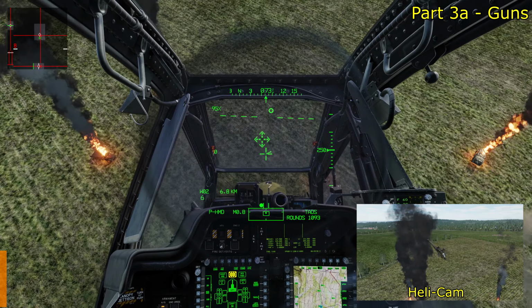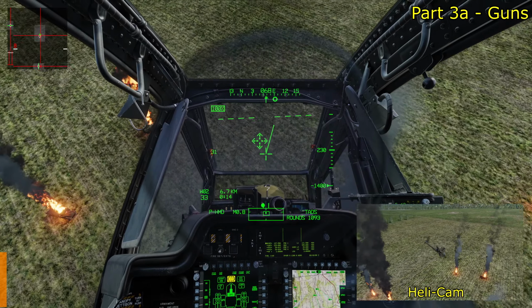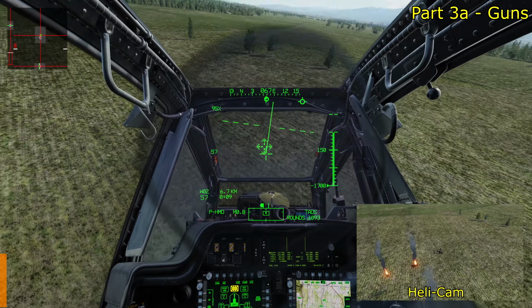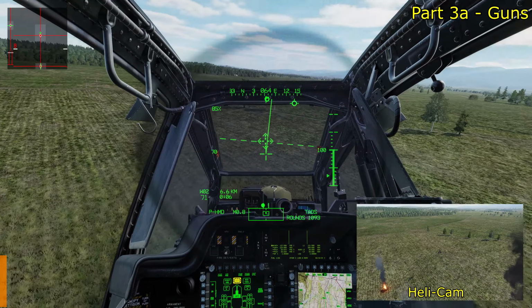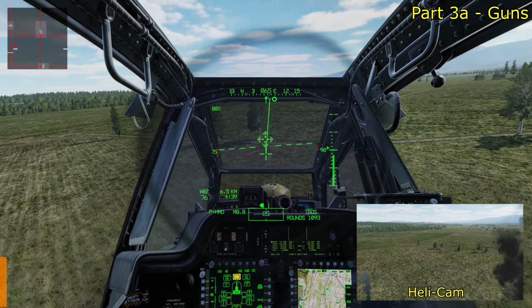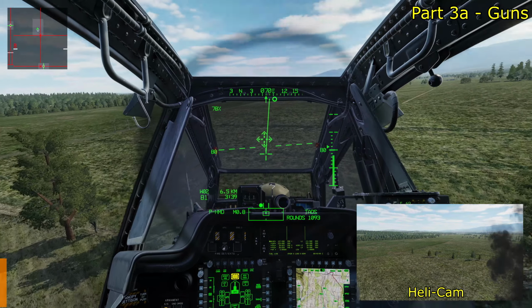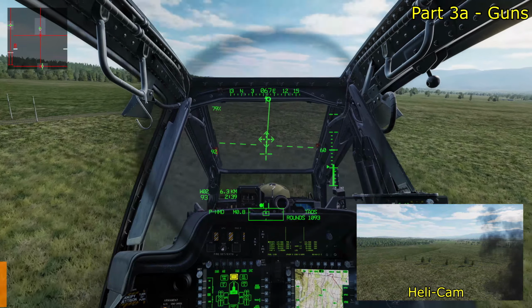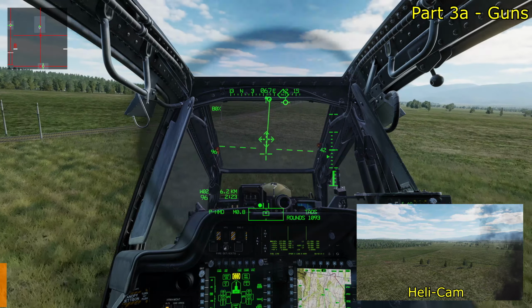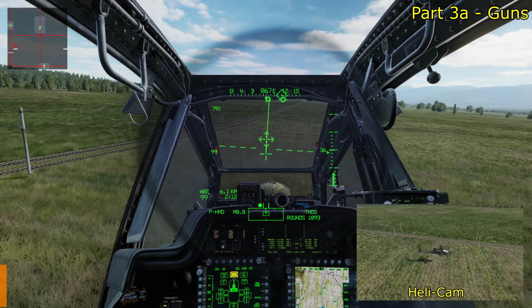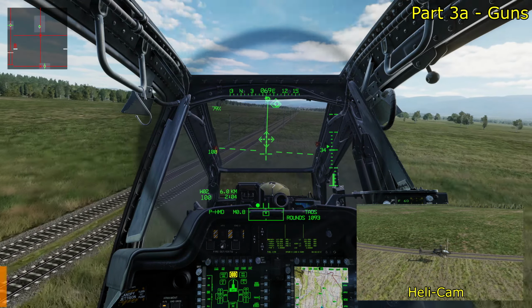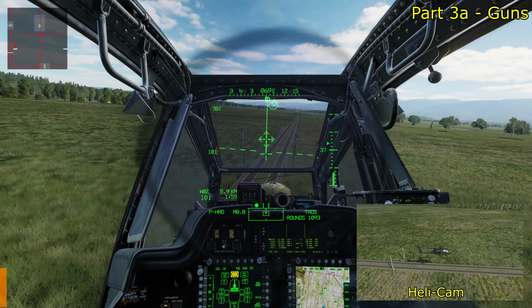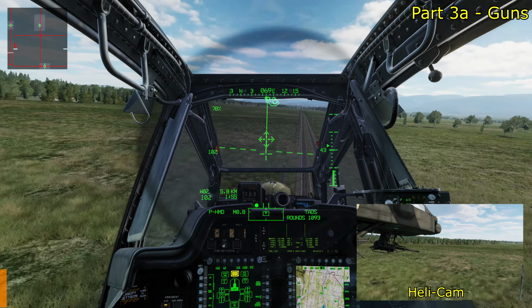Simple as that. And after only a very short period of time, we've caused a whole world of problems for those boys down there. That's all you need to know on the guns. It's a wonderful, wonderful system. And in the simulation world, particularly in the Apache, there is nothing like it. Simply nothing like it. It is modelled supremely and superbly.